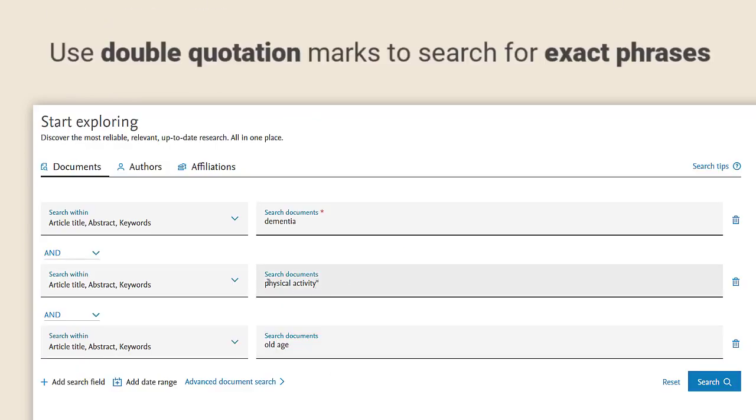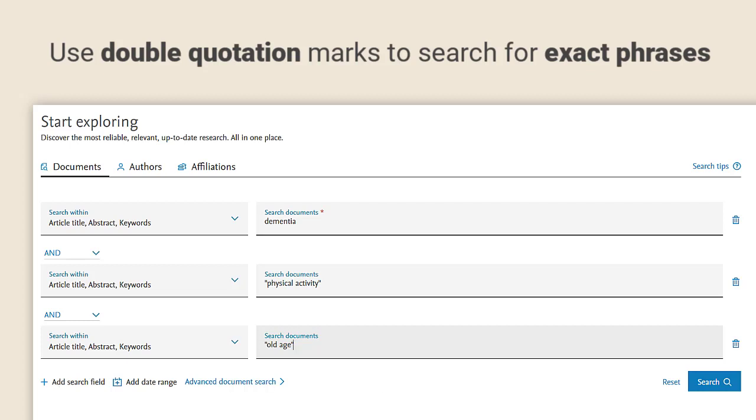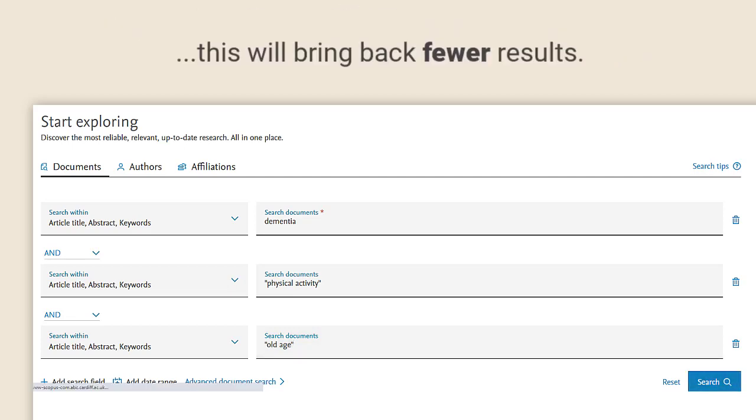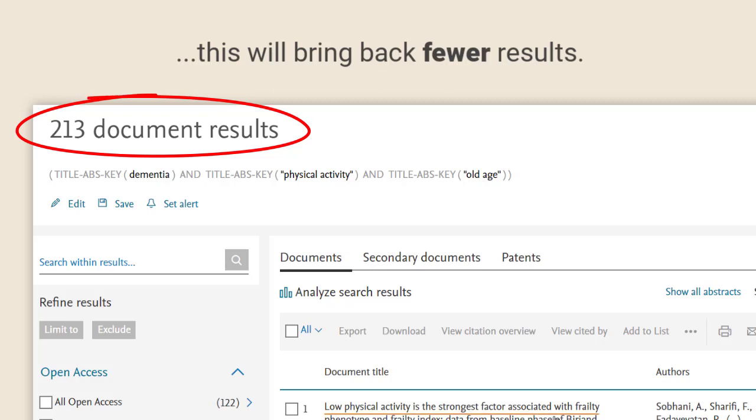Use quotation marks for an exact phrase. This search will bring back far fewer, more relevant results than if you use the words physical activity and old age without the quotation marks, because it will only find articles where the two words appear as a phrase. You can see the number of results has reduced from over 1,400 to just over 200 with this small tweak.